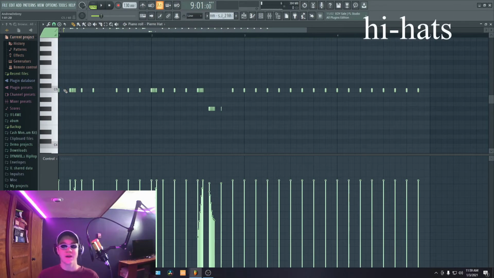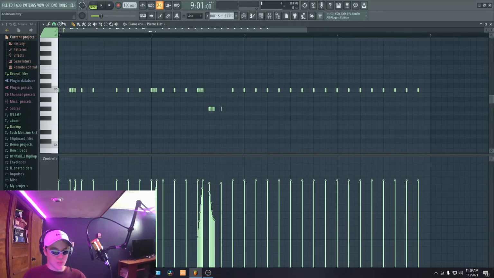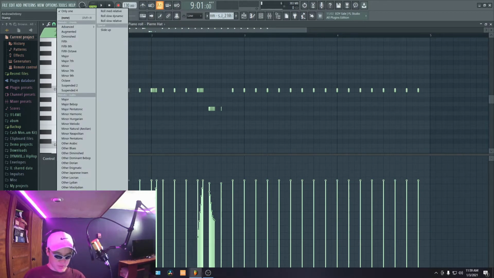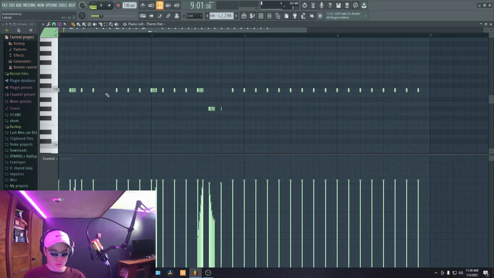Alright, so moving on to the drums. Alright guys, for making these hi-hats, it's super easy. I just took a simple two-step hi-hat pattern, and then added some rolls. You can add rolls by clicking the stamp button right up here, and then you go into the bottom, roll dynamic fast, and you're just clicking where you want it. So I just put a couple of those right here, and then added pauses in the hi-hats.